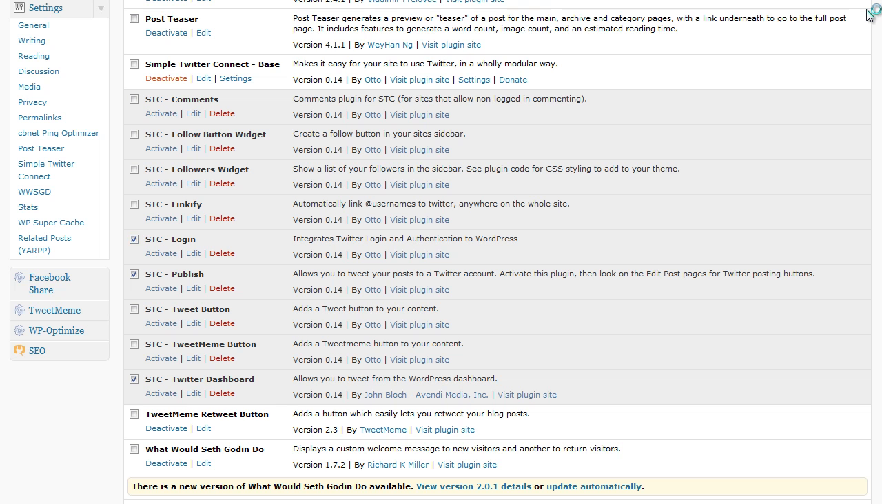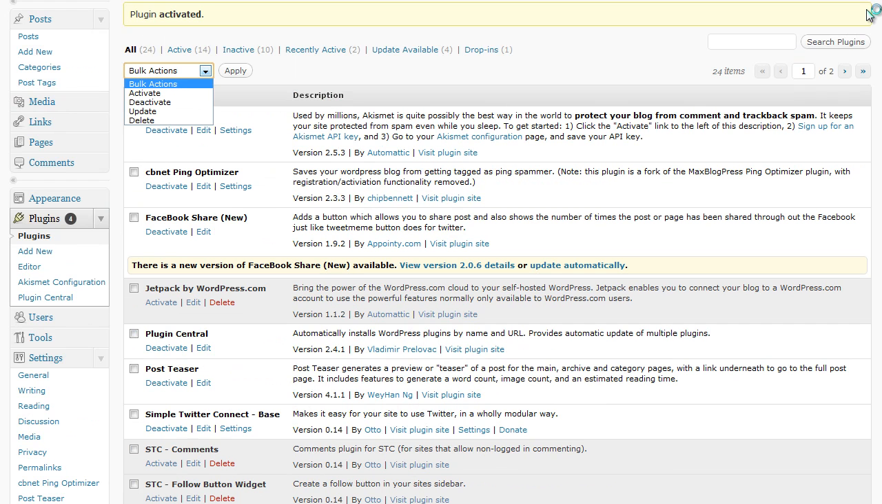So the extra 3, we've got the main one switched on already. The extra 3 that we're looking at are the log on, the publish, and the dashboard if we want it. Okay, let's go to the top and choose activate and click on apply.